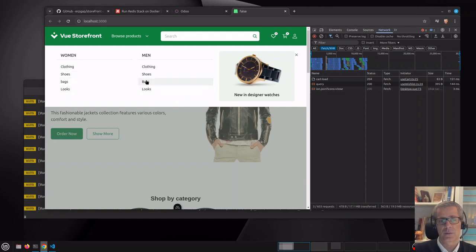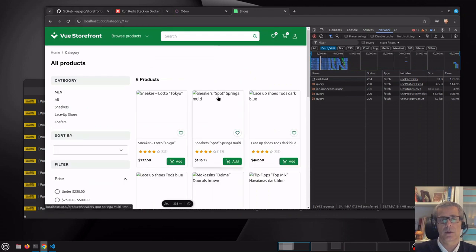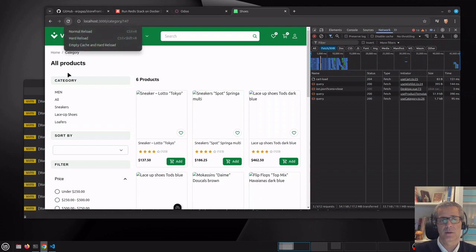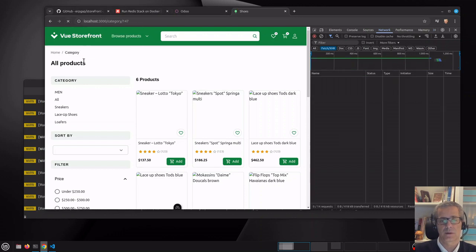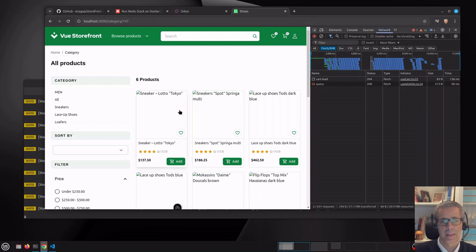For example, I go here to shoes and there's a problem here with the URL. Let's empty cache and hard reload, see if the image comes up. Yeah, it's using 3000 there. It shouldn't.